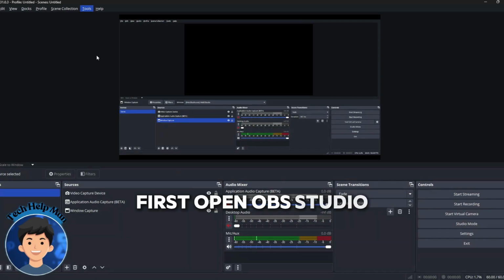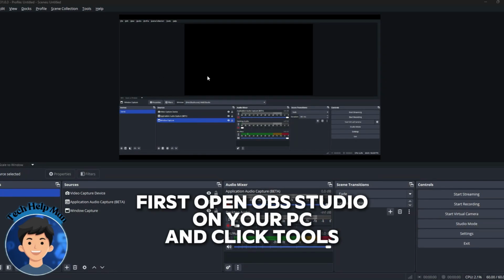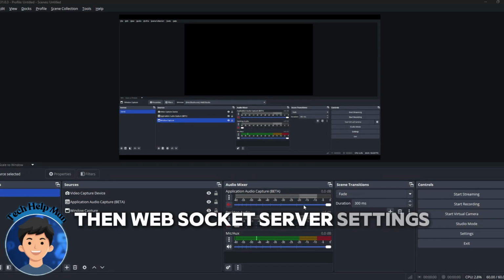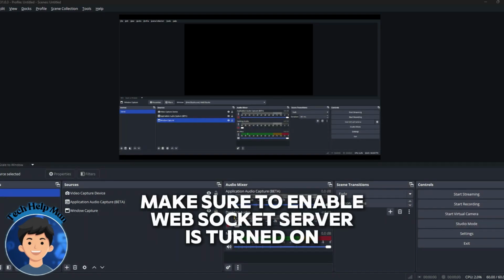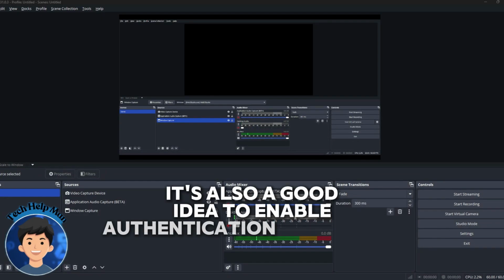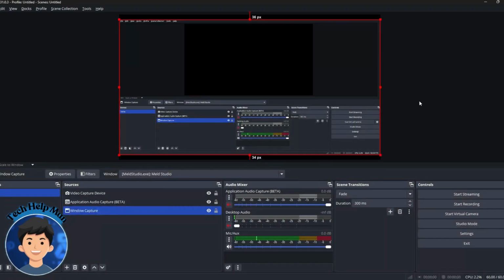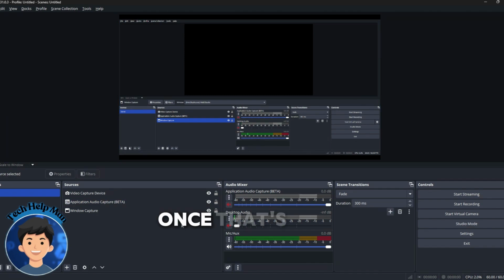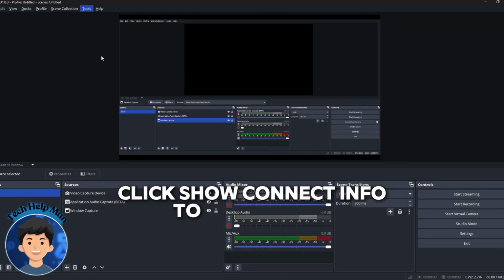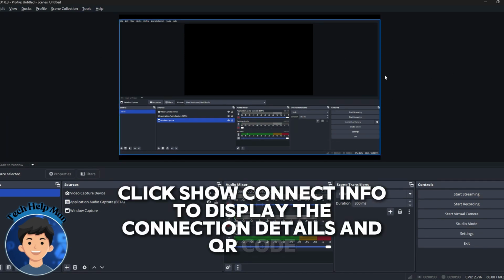First, open OBS Studio on your PC and click Tools, then WebSocket Server Settings. Make sure to enable WebSocket Server is turned on. It's also a good idea to enable authentication and create a password, since this feature allows remote control of your OBS setup. Once that's done, click Show Connect Info to display the connection details and QR code.